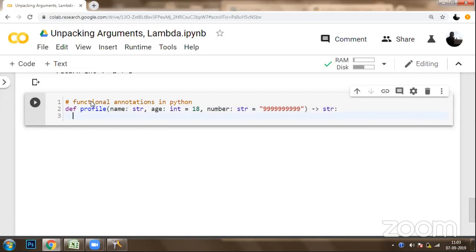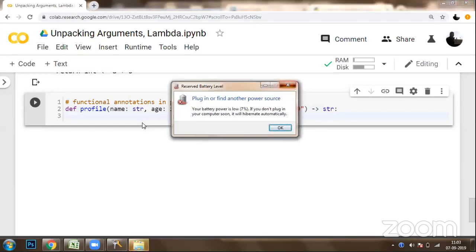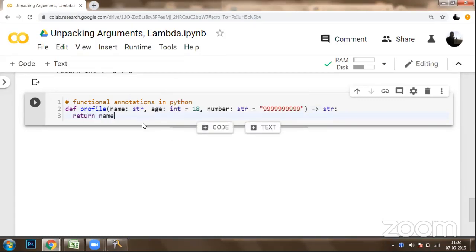Let's quickly define it. Let's say I'm going to return a value and call it name. Now you can see that your function profile is created. You've got a new function created, and it is going to return the value.